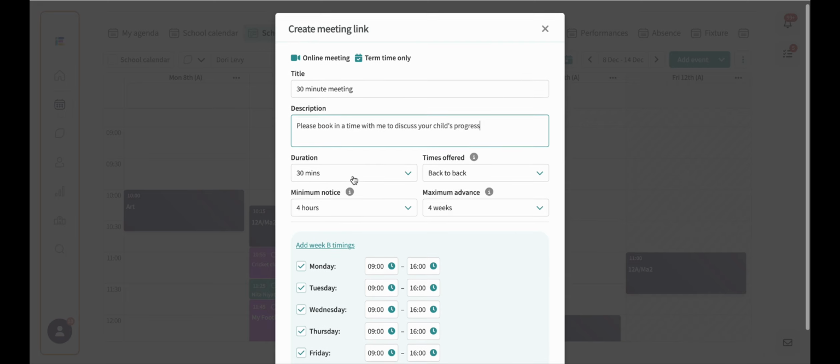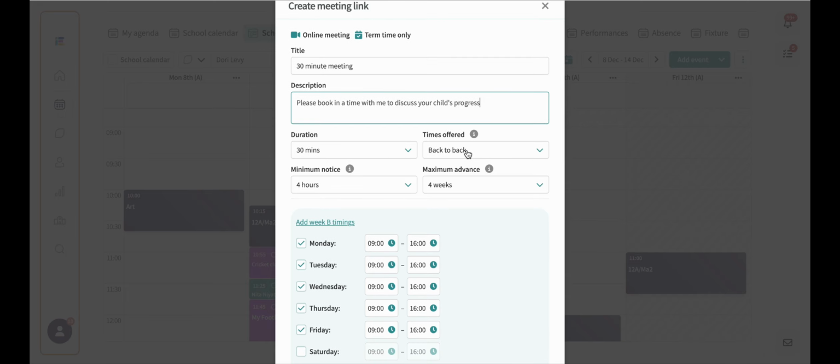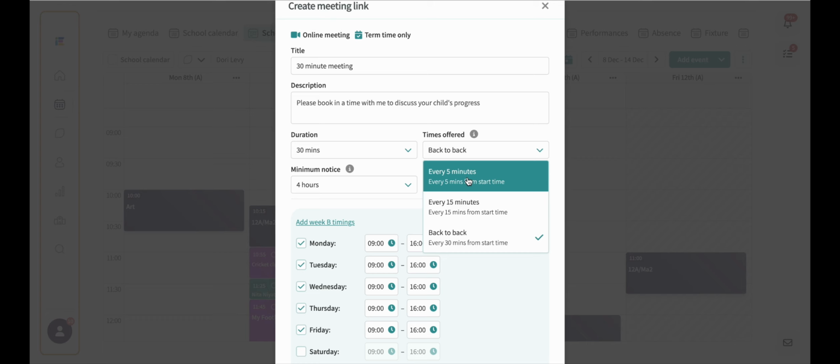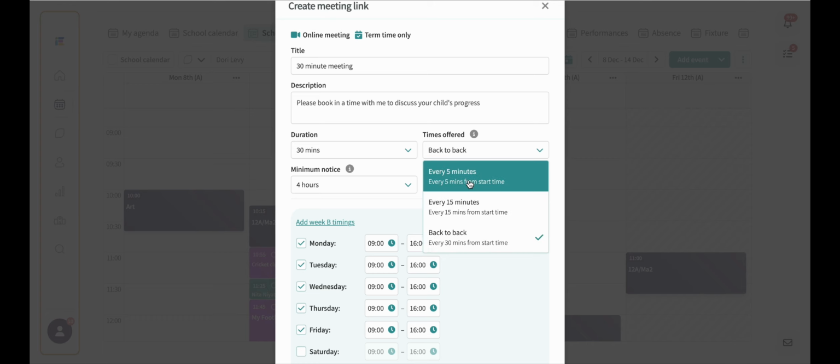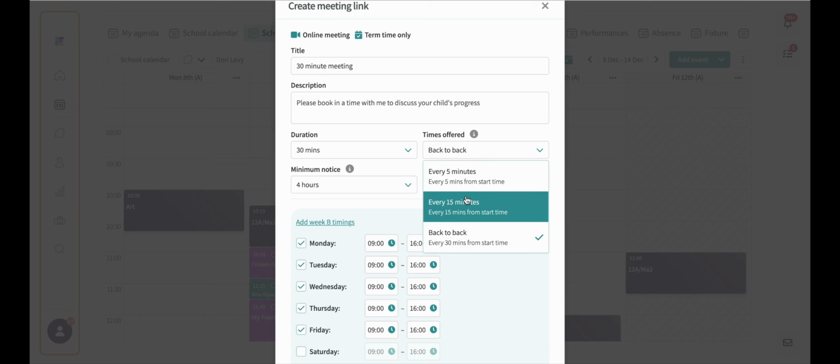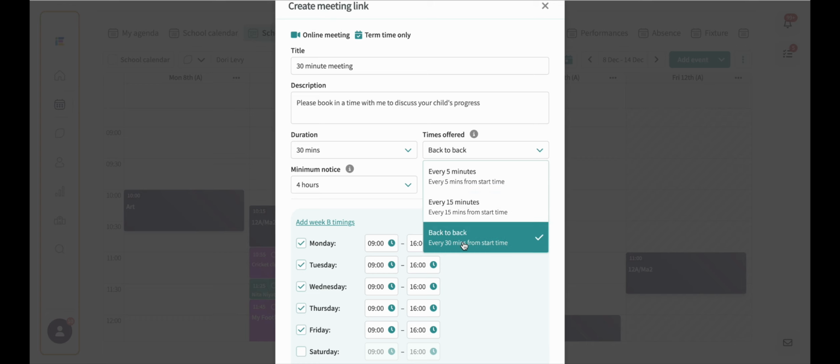The duration is 30 minutes. For times offered, you can either have them every 5 minutes, every 15 minutes, or back to back. So 5 minutes would be, let's say, at 9 o'clock, at 9:05, at 9:10, etc. Every 15 minutes would be 9 o'clock, 9:15, 9:30, etc. But back to back will be in 30-minute gaps from the start of your day, so that you can try to get as many meetings as possible without any gaps.